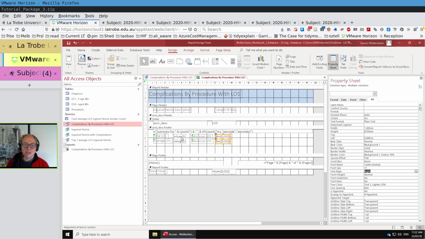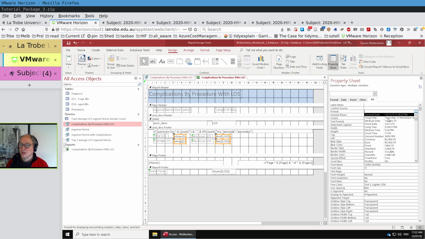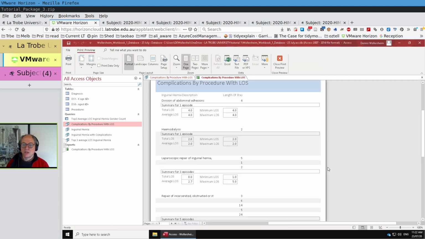Lovely. And we want the property of everything to be the same number of decimal places. So it's format fixed with 1 decimal place. And now when we go look at that, you see everything's got the same number of decimal places. It's kind of a beautiful summary for 1. Yeah, how could that look better? A bit of white space between these two would be good. A bit of white space above that.